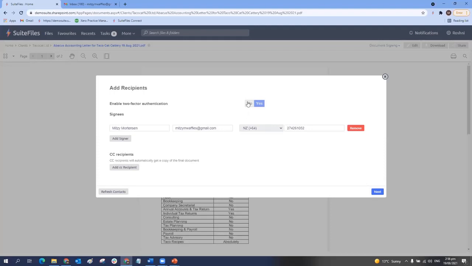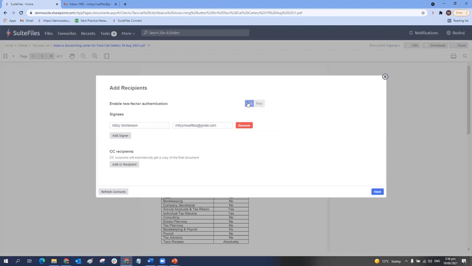If you don't want to do SMS verification, you just toggle that off. I'm not going to demonstrate this process end to end today. This isn't really a new piece of functionality. So if anyone does have any questions on them, please do let me know and I'll be able to send you more details on that.